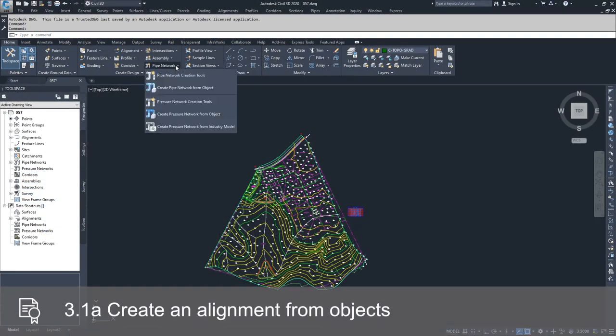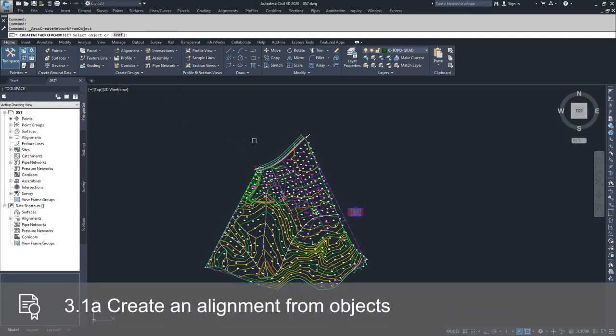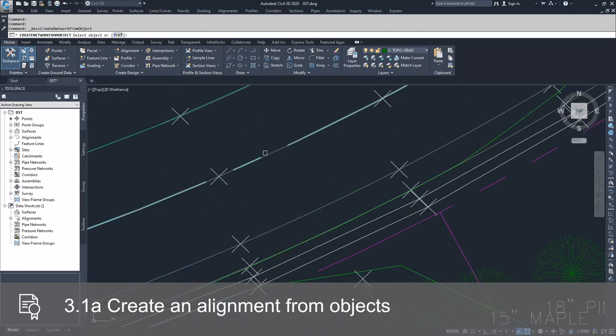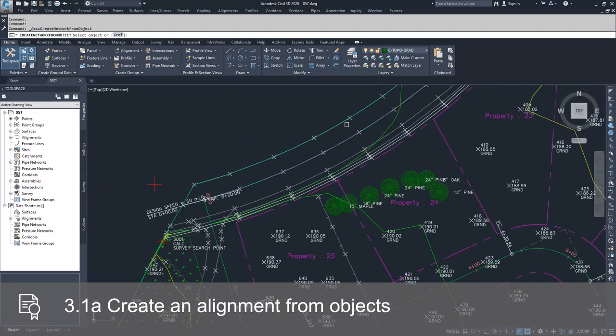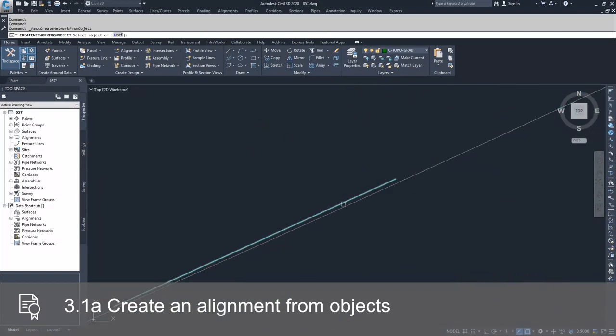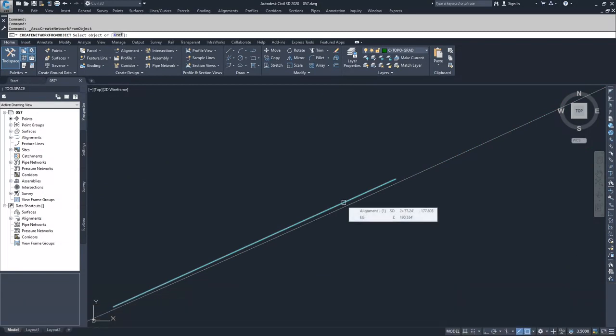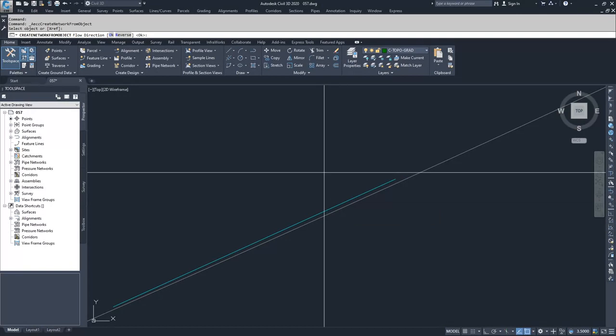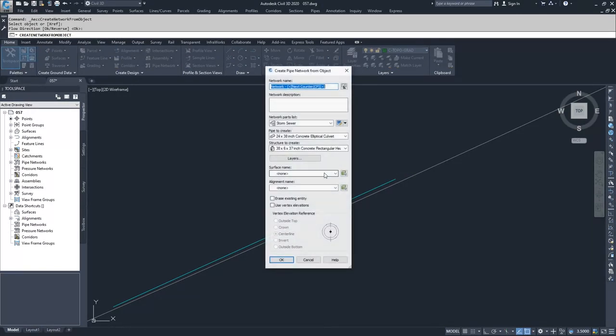So we're going to drop down pipe network. We're going to select create pipe network from object, and we're going to zoom into the center line of our road that runs along the north side of all of our properties. I'm going to select the center line polyline that was brought in by turning on the C road center line layer. I'm going to select it. I'm going to accept the direction that it's running in.